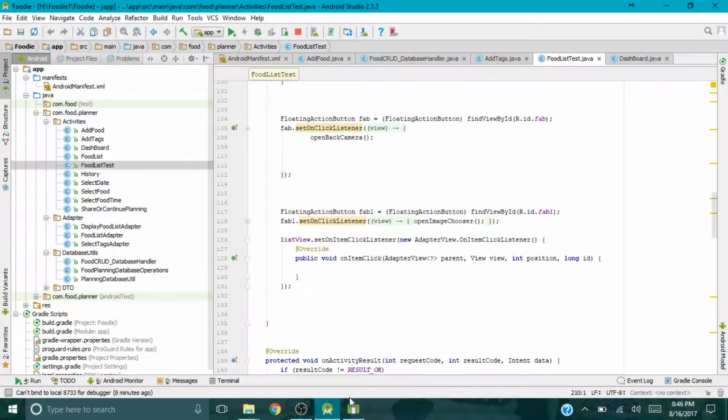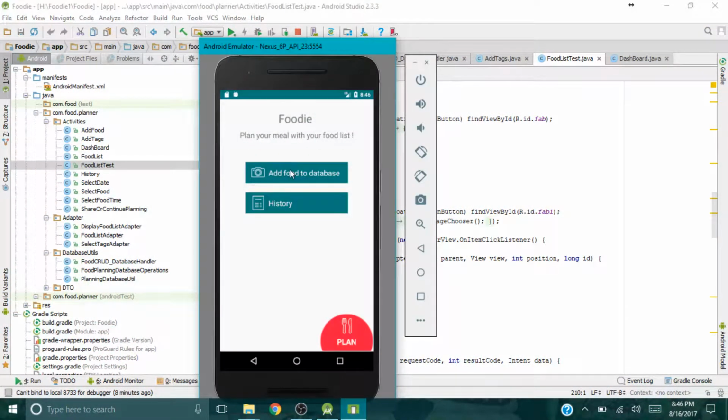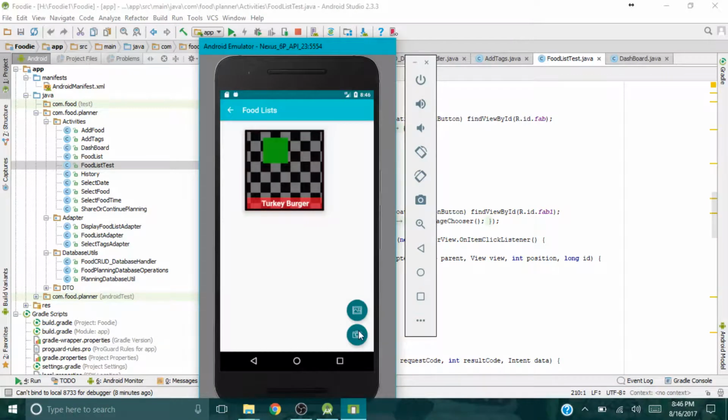So in the add food to database, this is my fab, I'm accessing the camera, and this is my fab1, I'm accessing the gallery.